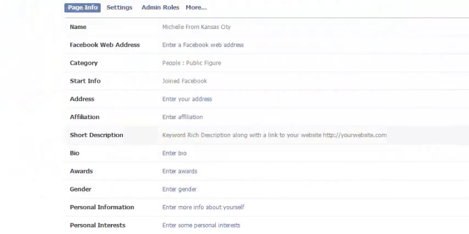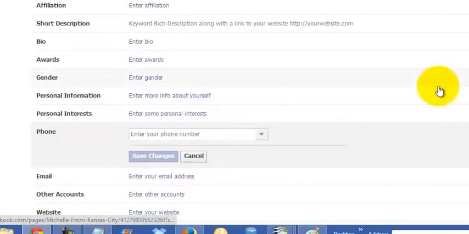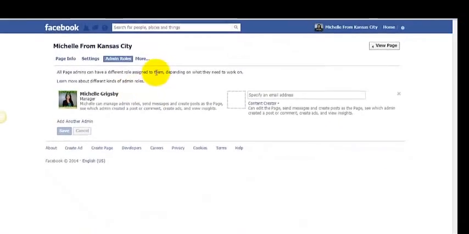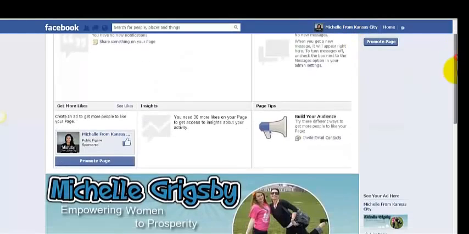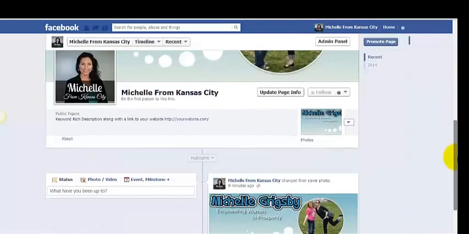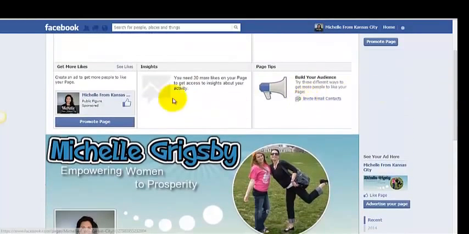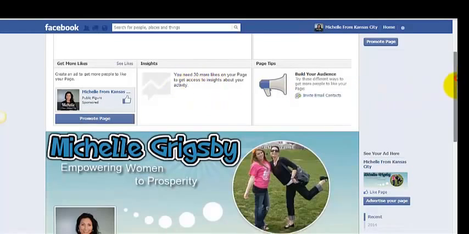And if you want to put in your phone number, what I recommend is just Google Voice, and you can actually create a Google Voice phone number, so that when people call that phone number, you can specify how you want that call to be handled instead of giving them your direct cell phone number. Go through and make sure everything looks good. And then whenever you go look at your page, you are not going to be able to get access to your analytics or insights until you get 30 likes, but we'll show you how to get a bunch of likes on your page pretty quick, so you'll be able to get access to that information.